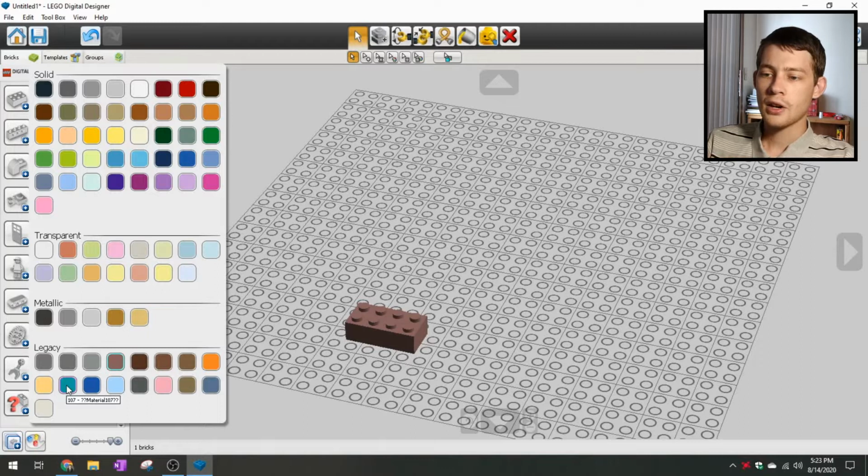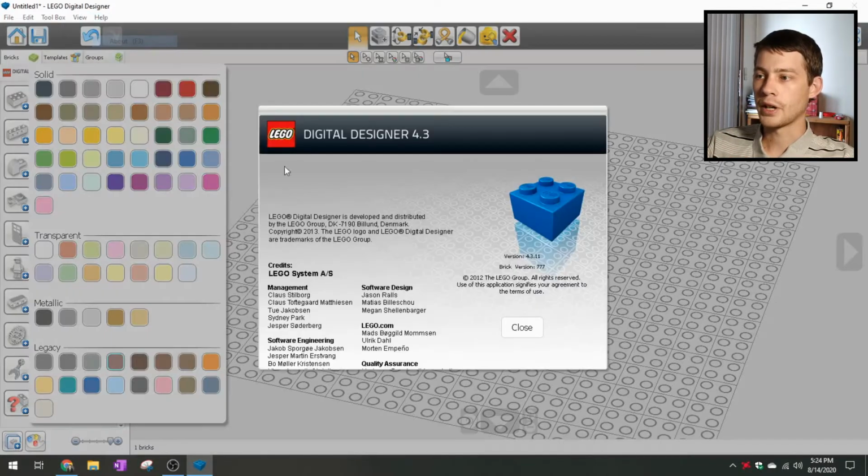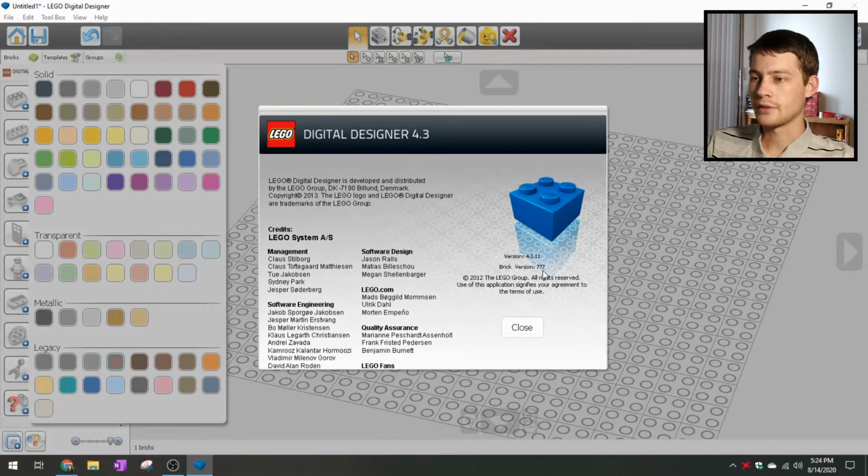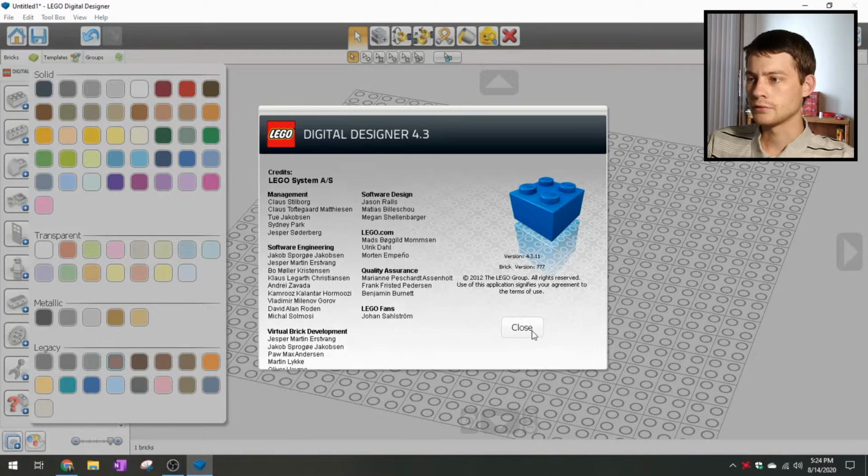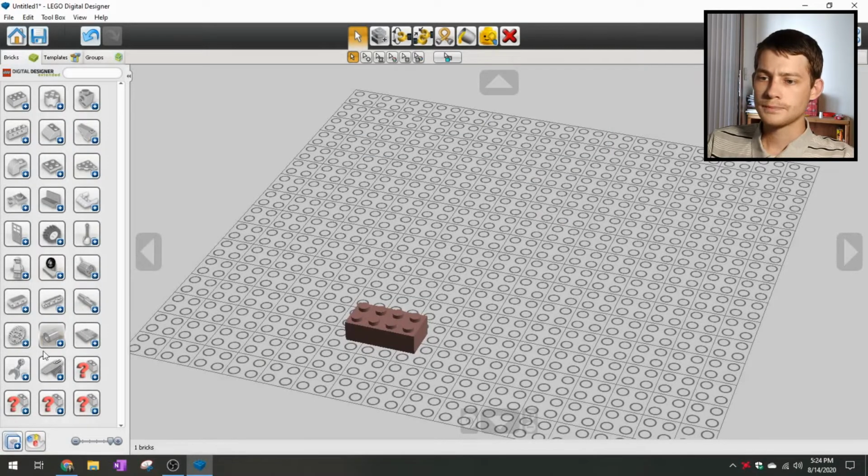So teal is now kind of back in the main color group currently, but Digital Designer has been unsupported for so long that it was actually still in the legacy group when they put out version 4.3.11, which is what I'm using now. And if you want to see all that info, you can go up here to Help, About, and see. Yeah, 4.3.11, brick version 7.7.7. All of this info here can be found.